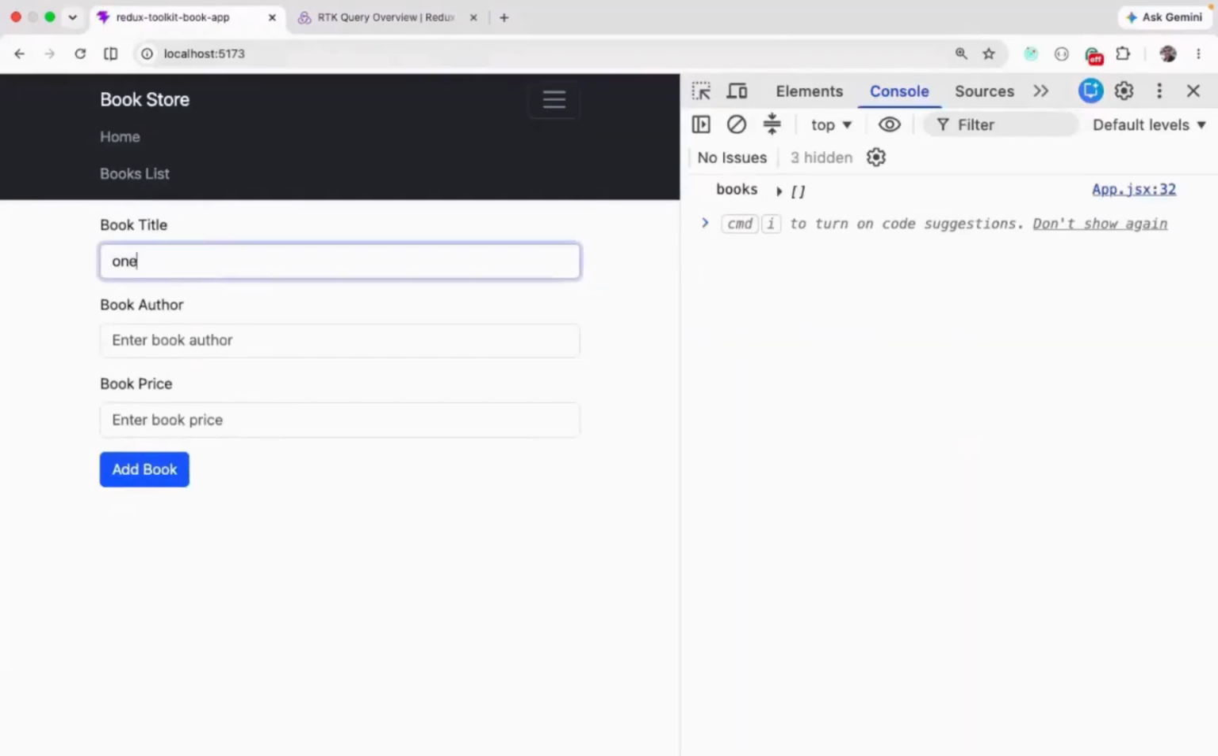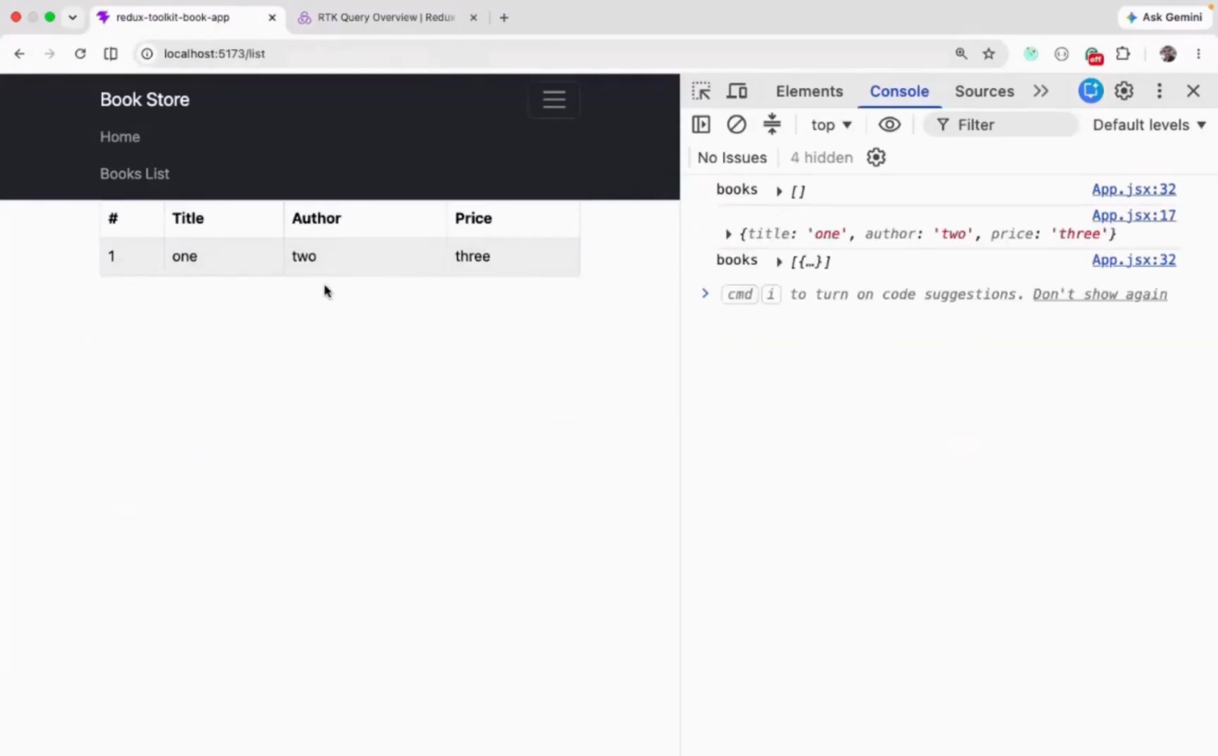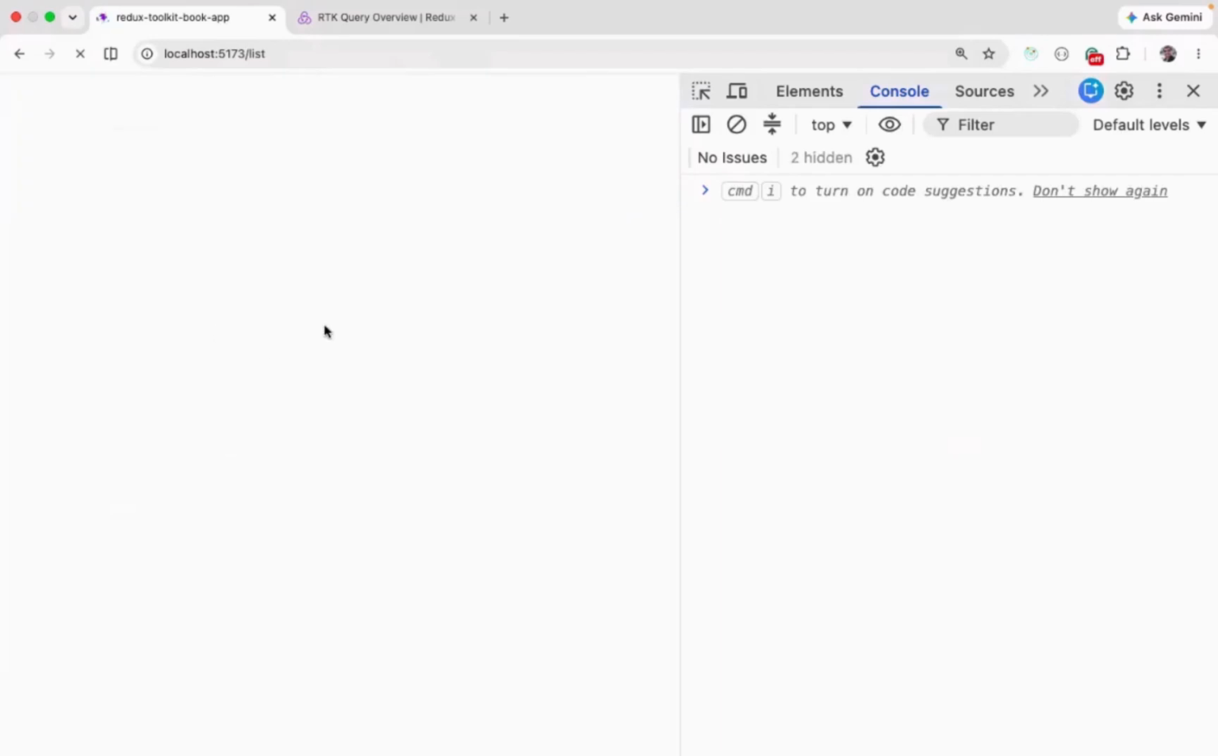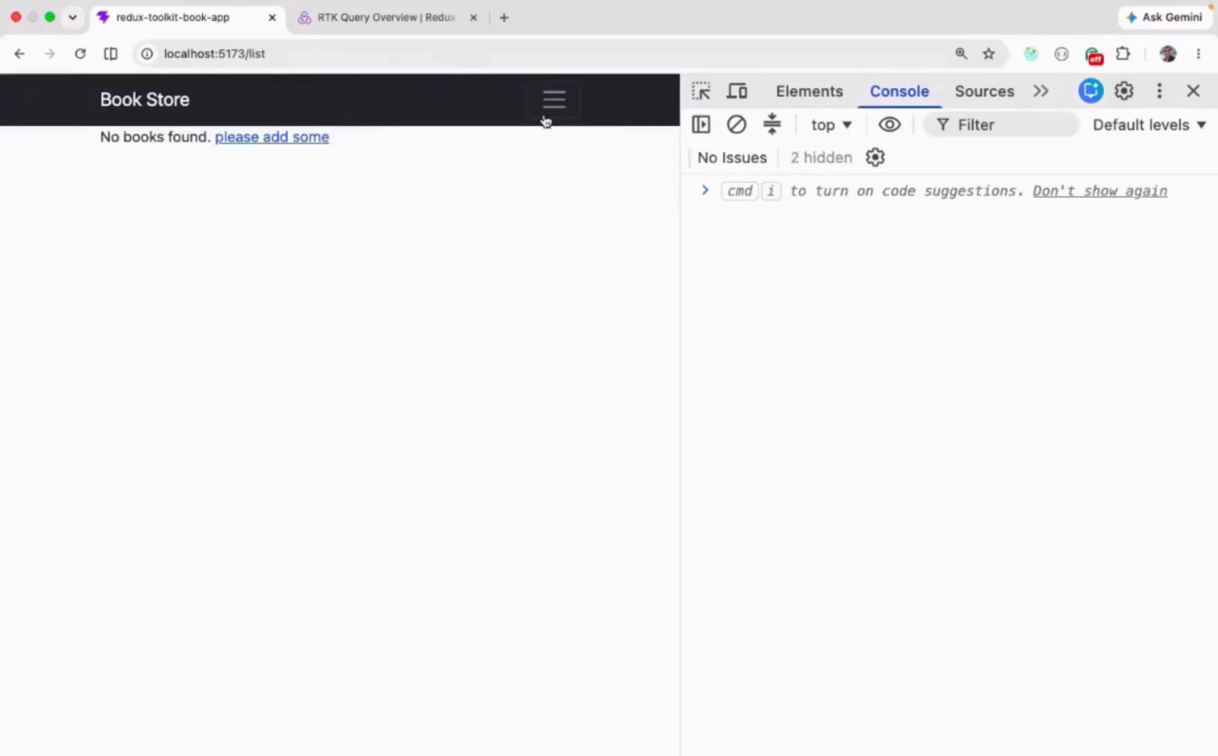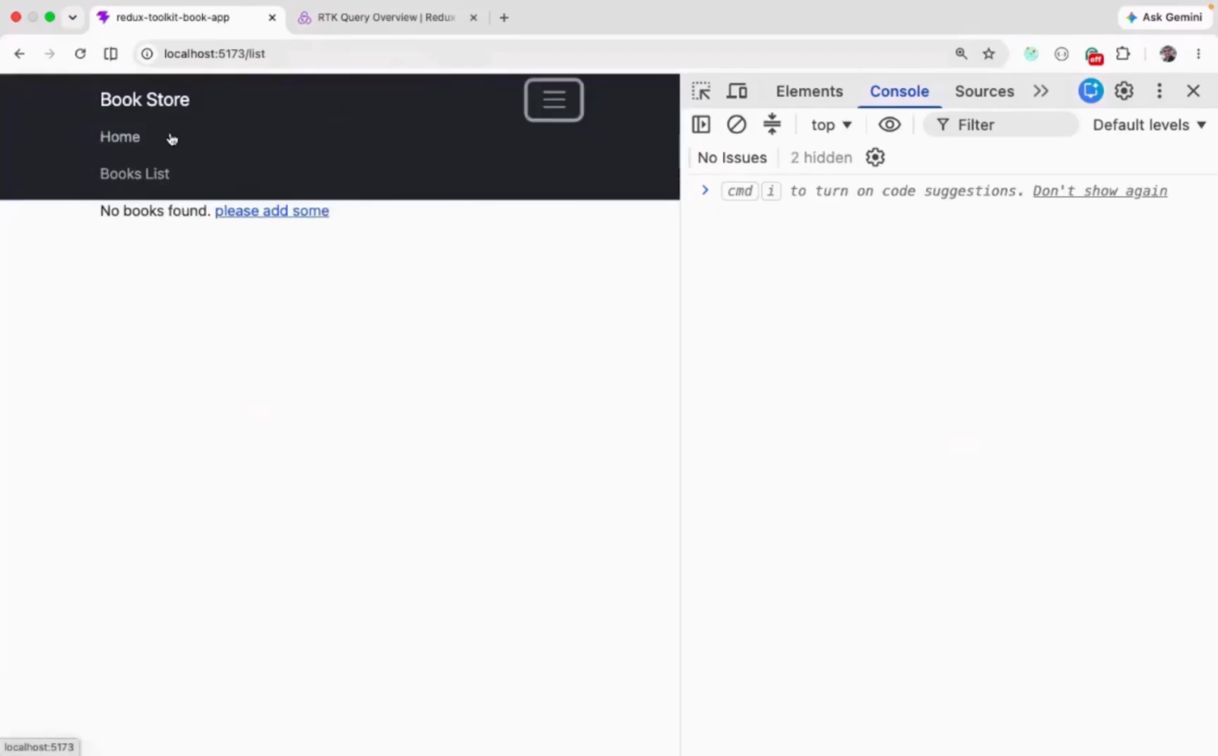Let's say I have one, two, three, and if I add a book, you can see this data is displayed. But if I refresh, you lose all that data. So we are not storing this information. So let's set up a backend server that will serve as a REST API server. We can make a GET request, POST request, DELETE request, any type of request. We don't need to use Express.js or Node.js to do that.